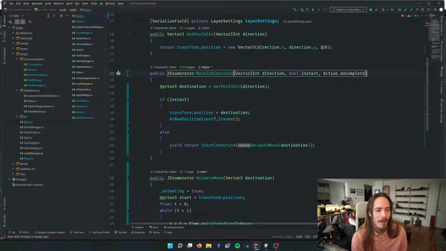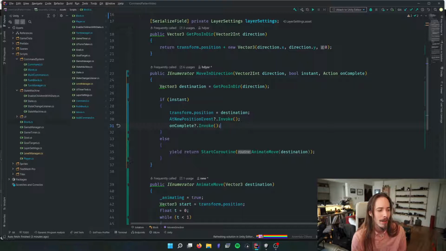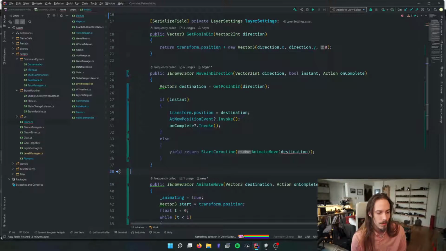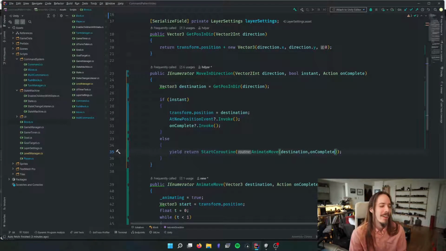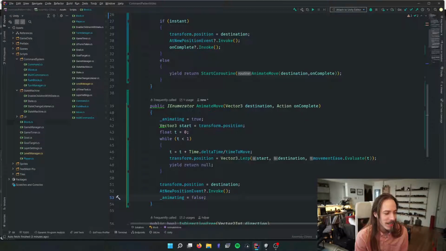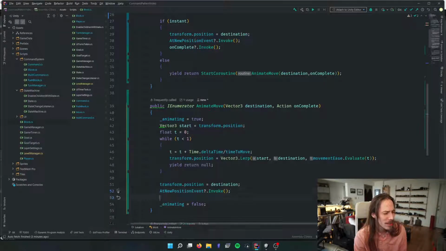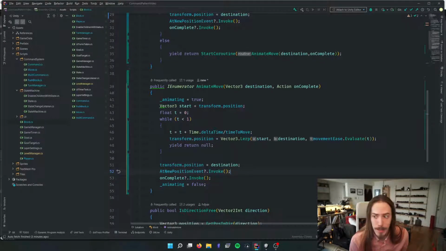Action on complete. If for instant, we'll call it then. Otherwise, continue to pass this function along. We'll continue to pass it along until we get to the very end. And we will, should we do it after? No, I don't know. Shouldn't matter. We'll call it. I think that fixes it.